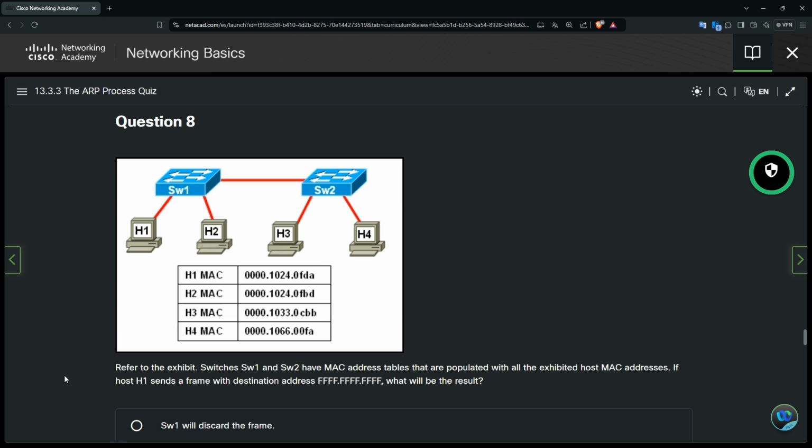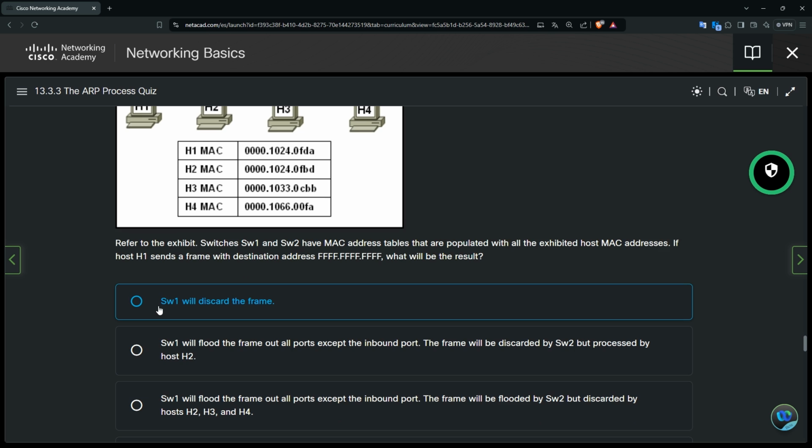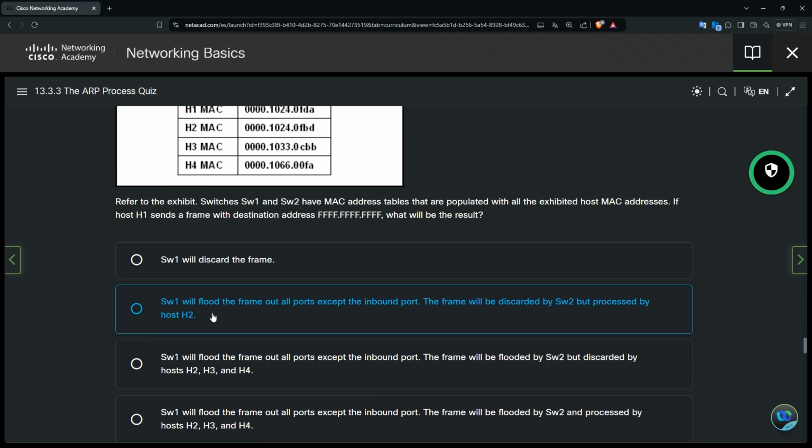Question 8. Refer to the exhibit. Switch 1 and Switch 2 have MAC address tables that are populated with all the exhibit host MAC addresses. If host H1 sends a frame with the destination address, what will be the result? Switch 1 discards the frame. Switch 1 will flood the frame out of all ports except the inbound port. The frame will be discarded.